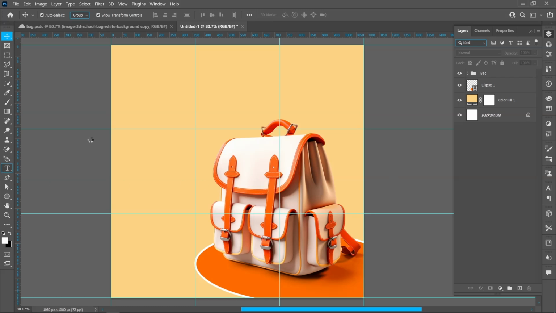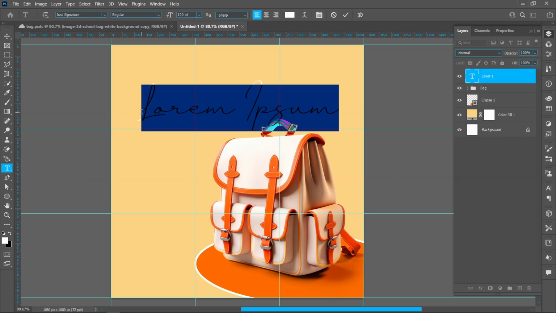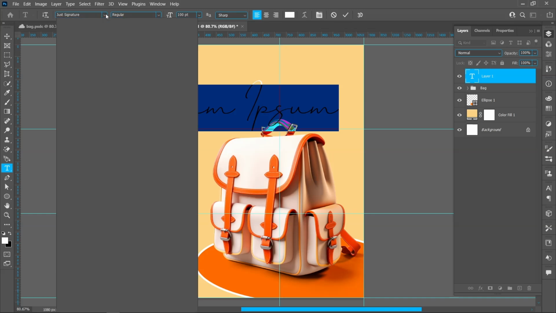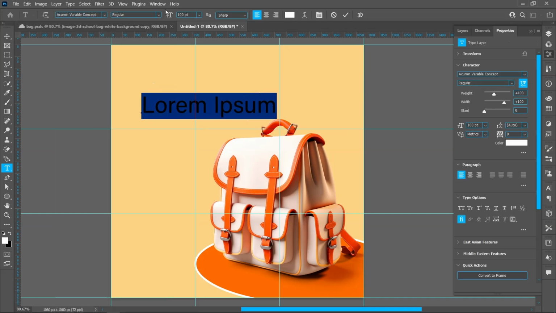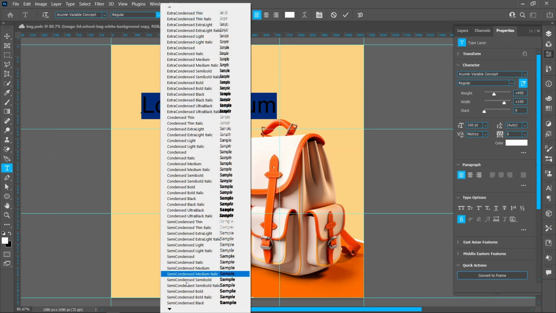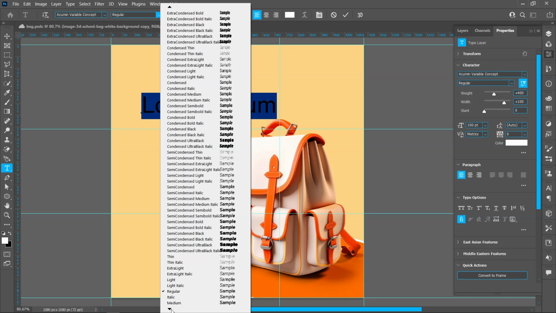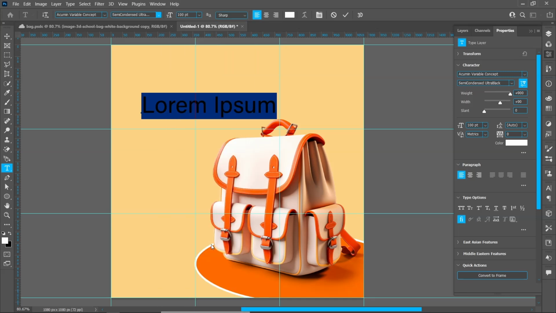Select Horizontal Type tool. Font name Acumen Variable Concept. Font style Semicondensed Ultra Black. Font size 200 point.